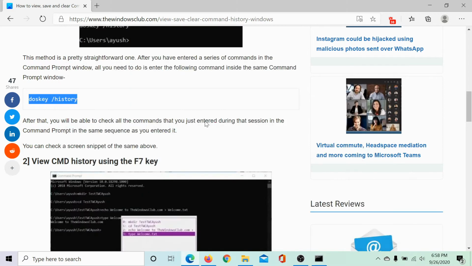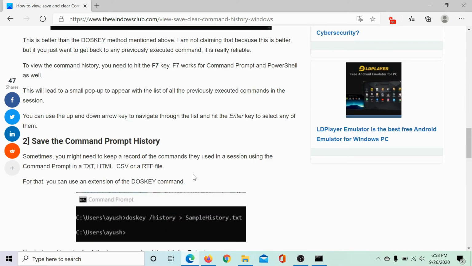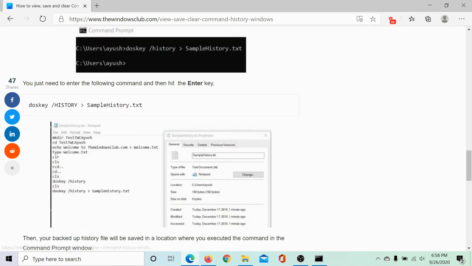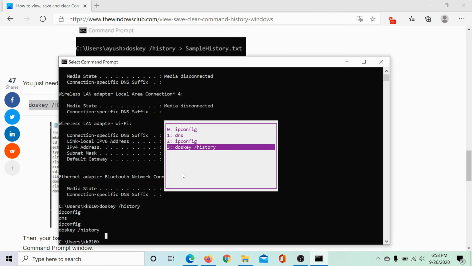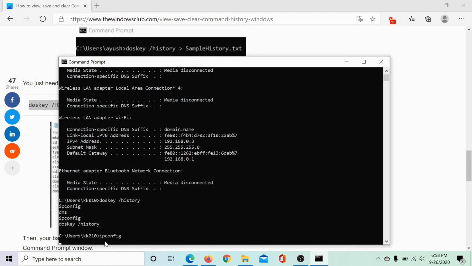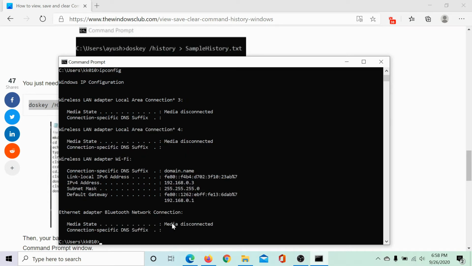Then, if you wish to save the command prompt history, you could use this command. It would help download the details in the form of a TXT file. I'll paste it and it is downloading the details.